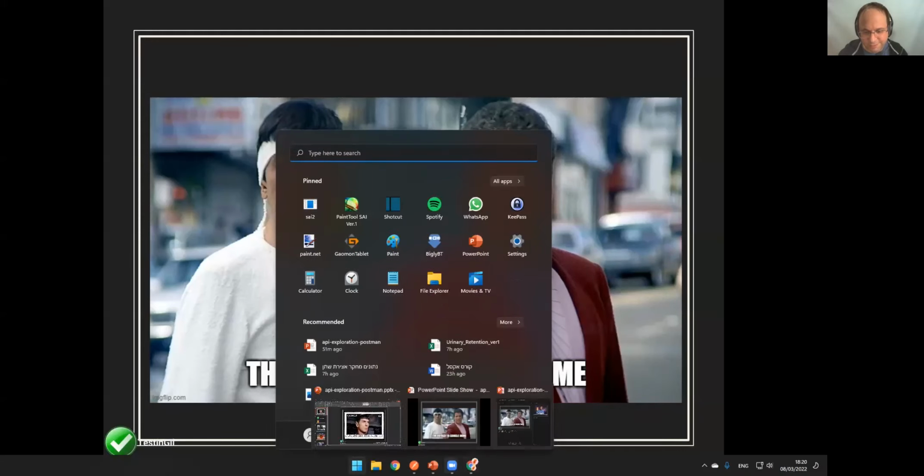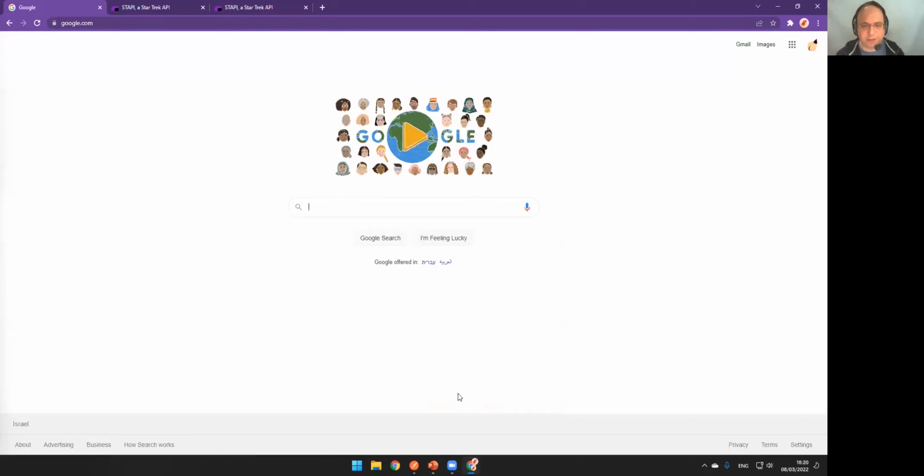Where's my browser? Here's my browser, and you may have heard about Google. It's something new. It's going to be very successful, I think. So Chrome has something called the Chrome DevTools. You probably know about that.